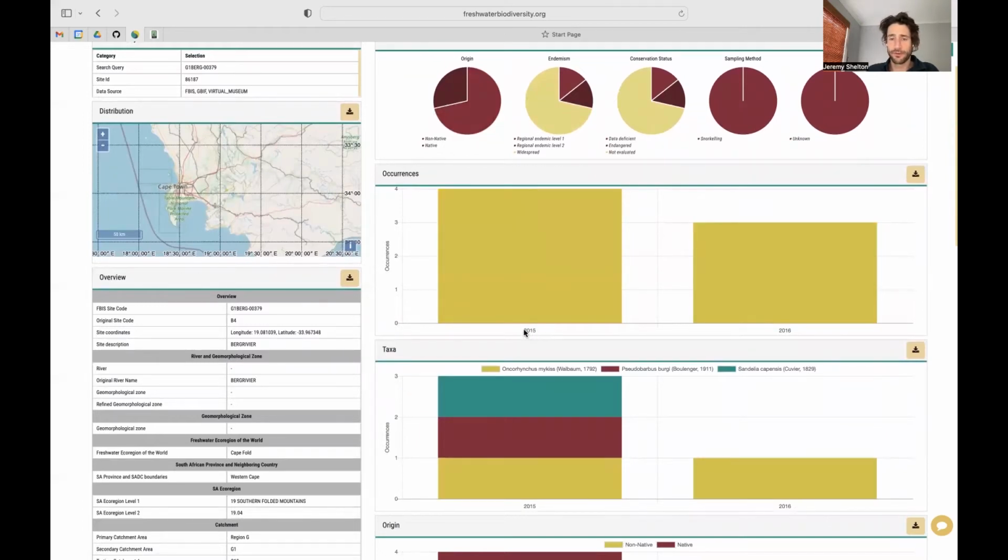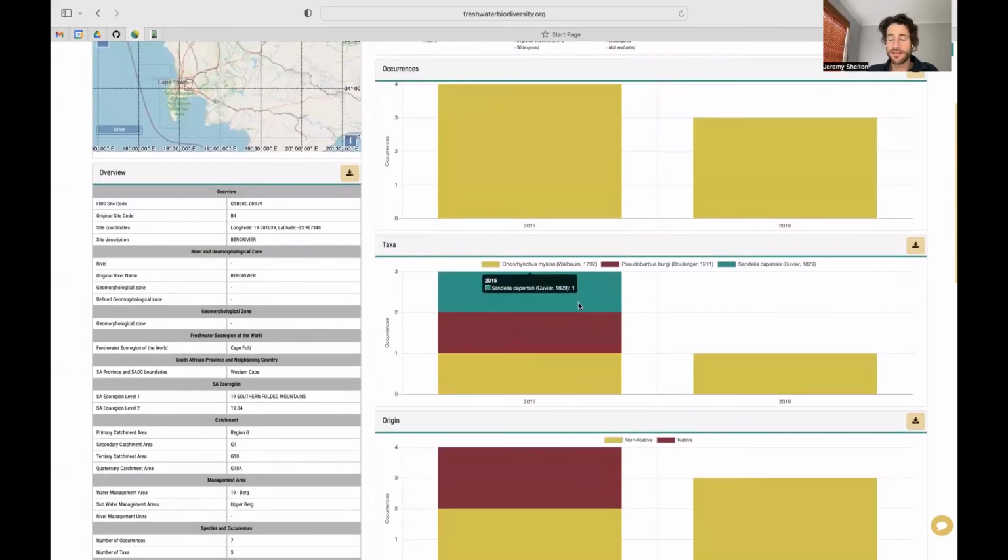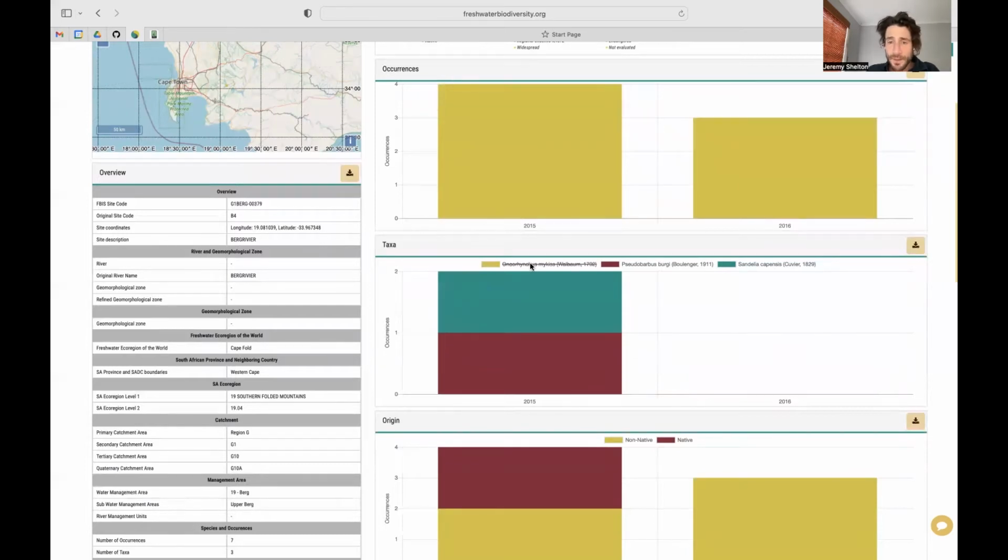The site was sampled in 2015 and in 2016. Taxa present at the different sampling times are shown using different colors. And just to let you know, these graphs have a little bit of flexibility. For example, I know that the indigenous species are Pseudobarbus bergi and Syndelia capensis, but that Oncorhynchus mykiss, or the rainbow trout, is non-indigenous. So if I wanted to, I could turn off that non-indigenous species, and then my graph will show only the two indigenous taxa.